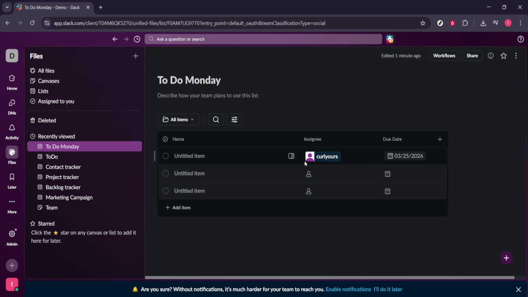That's it. You've navigated to Files, created a new list, titled and refined it, assigned owners, and added due dates, all in Slack. Use this flow whenever a project begins so everyone can see what's happening, who's doing it, and when it will be done.